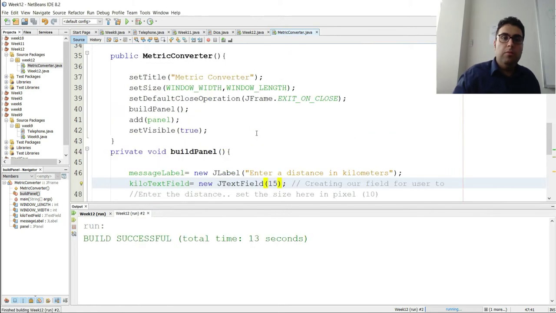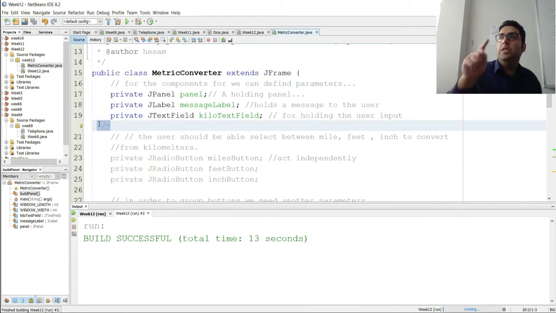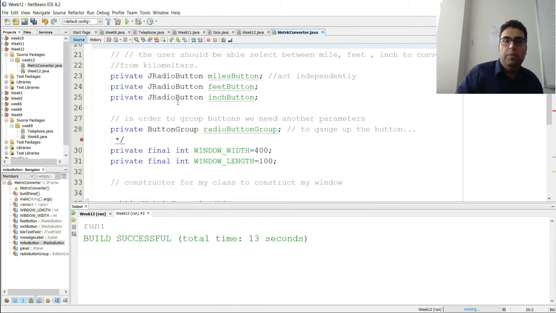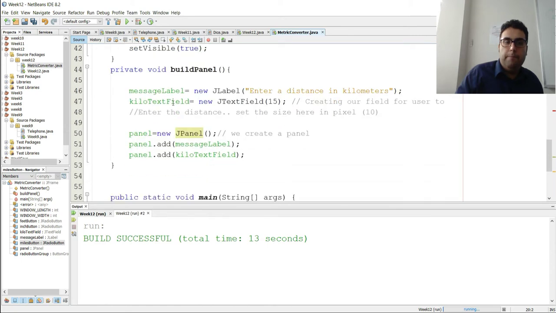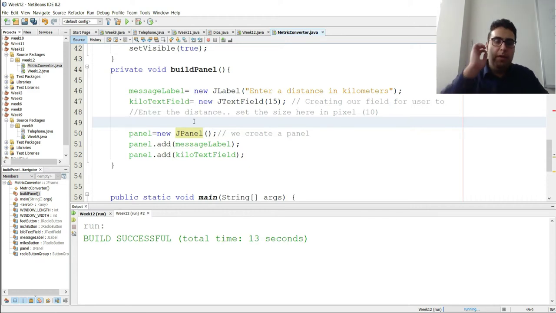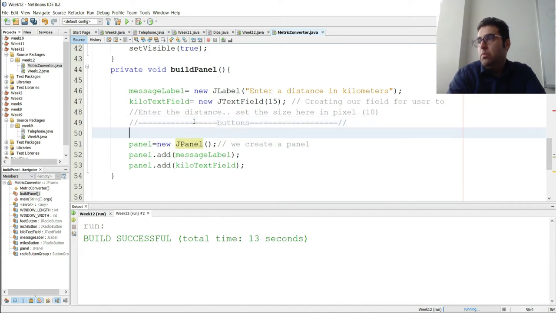Okay, so let's now uncomment those parameters I need for the button. The user is supposed to select which one they want. So we have the three buttons. So next order of business would be adding those buttons. So we're gonna have buttons. We're gonna have the kilo text field. No, we did that, didn't we? Yeah. So we're gonna do miles button.